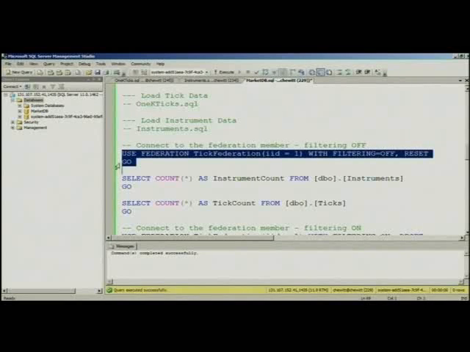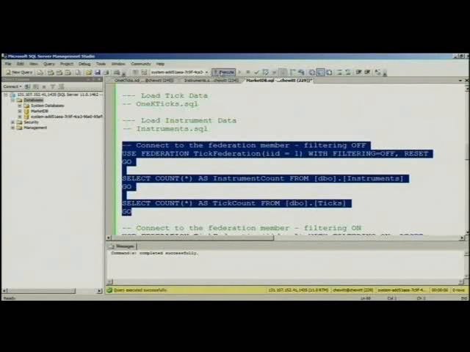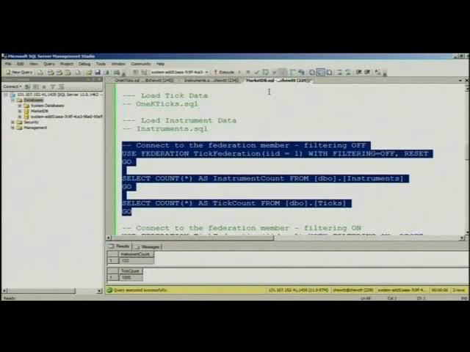What I'm going to do is the use federation command, and this is with filtering off. We just talked about that. So connect to the federation that contains ID 1, don't filter, and tell me how many instruments there are and how many ticks there are. And if you remember, the instruments table is a reference table, and the ticks table is a federated table. So let's do this, and then zoom it in.